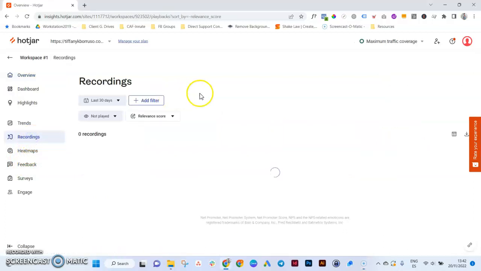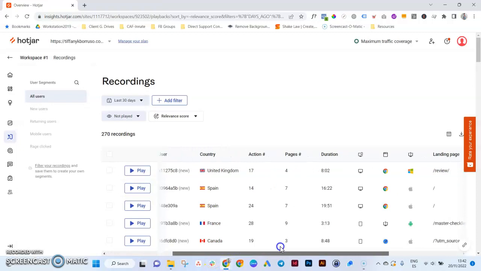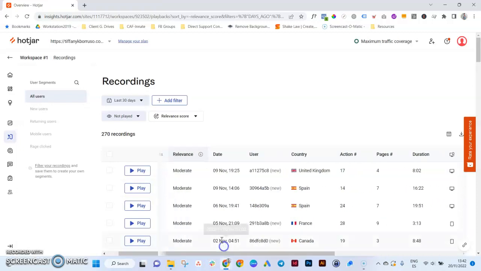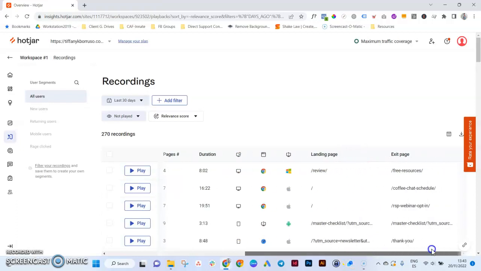If I click on recordings, you'll be able to see which people have actually visited my website, let's say in the last 30 days. Now this is anonymous, so you don't know who the actual person is, but you can see which country they are located in. You can see how many actions they took on your website, how many pages they viewed, how long they spent, if it was on a desktop or a mobile device, which browser, and so on. You can also see which page they initially arrived on and which page they left on.